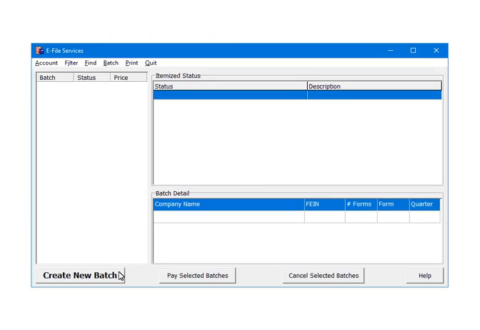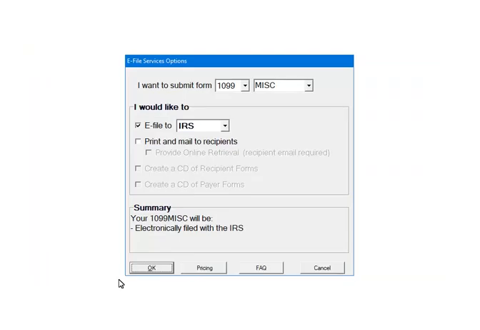Select Create New Batch. Here are the e-filing options. You can only file one form type at a time. If you have multiple form types, you will need to run e-filing services for each one. Select 1099 as a form. Then select Miscellaneous as the form type. Next, select the services for this batch. For this tutorial, we are electing to e-file to the IRS only. Click OK.